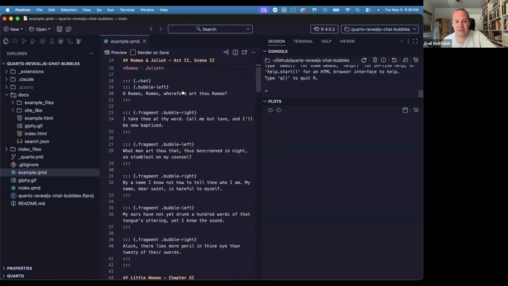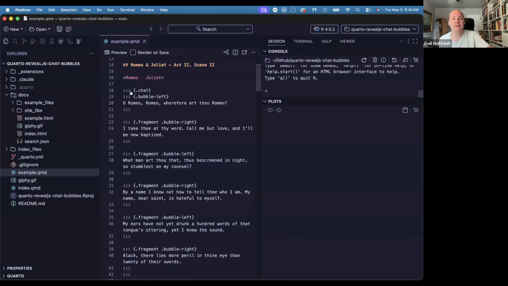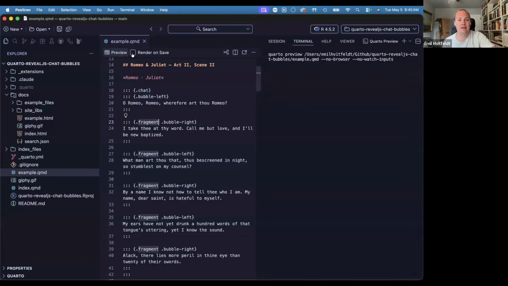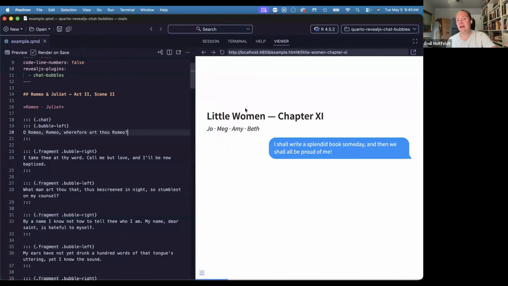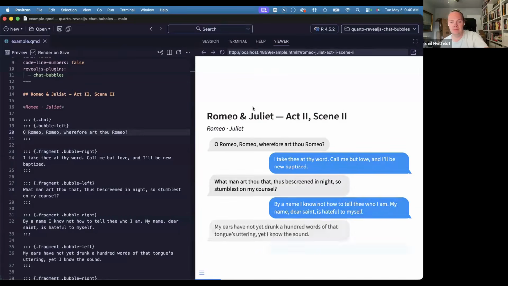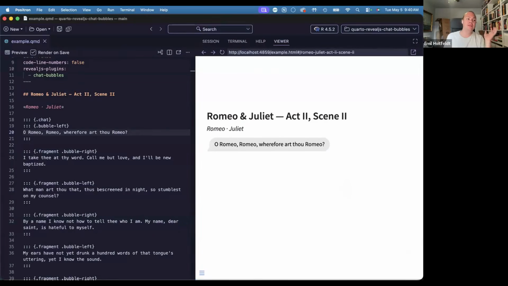But yeah, the syntax was like how we saw before. Instead of doing columns and column, we tell it to be a chat, and then we put bubble left and bubble right as the inside names. Oh, and here we're also adding fragments so it shows incrementally. And then we put in text inside. And now it basically looks like we're sending chats on a phone.